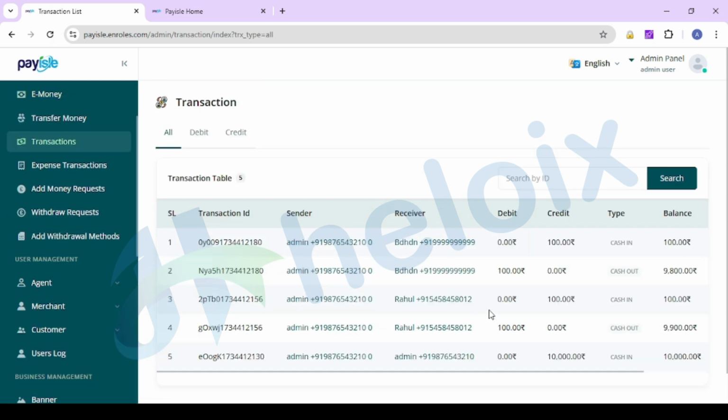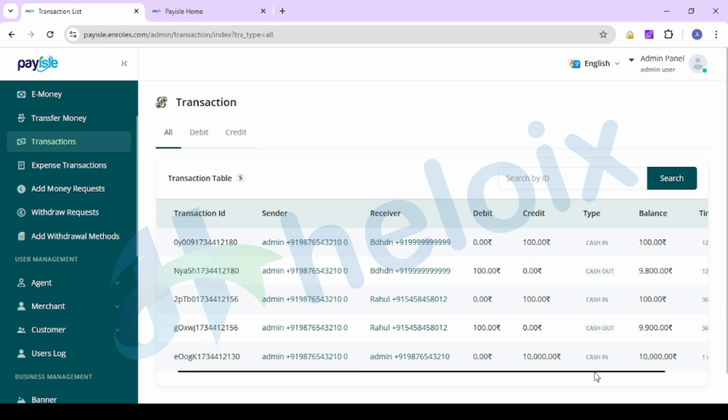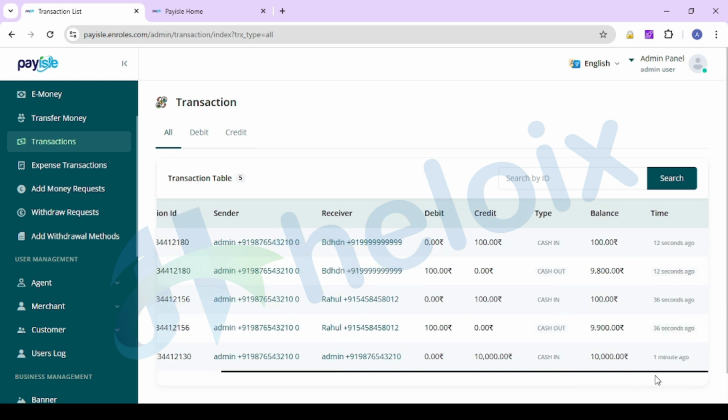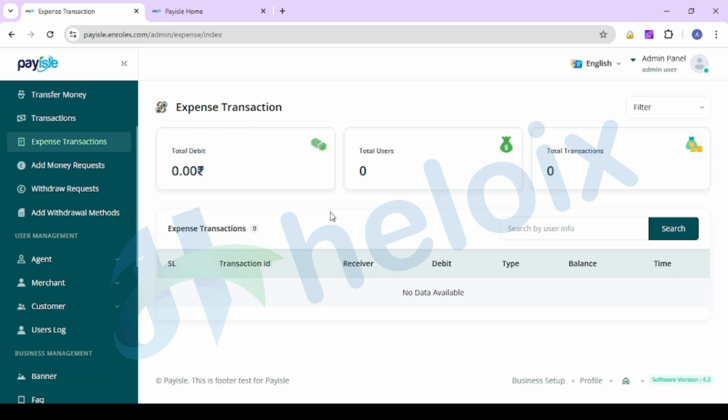After that you can check your transaction. Here you can see if it's a debit or credit figure, cash in, cash out, and what your balance is. Here you can check transaction ID, sender, receiver, debit, credit, type, balance and time, all will come here. You can easily search, and you can filter by debit or credit. After that we have expenses transaction data which you can check here. You can filter as well.